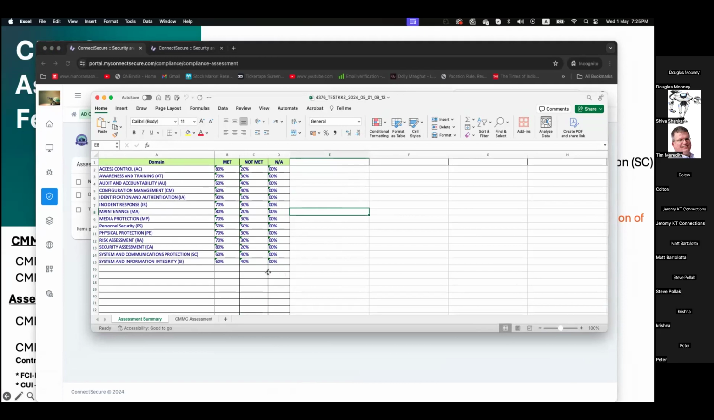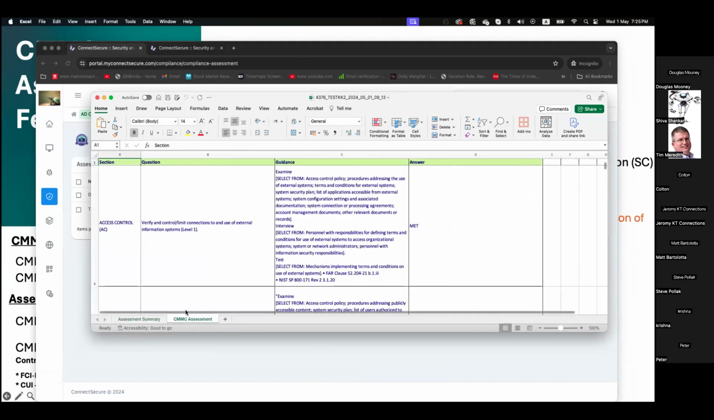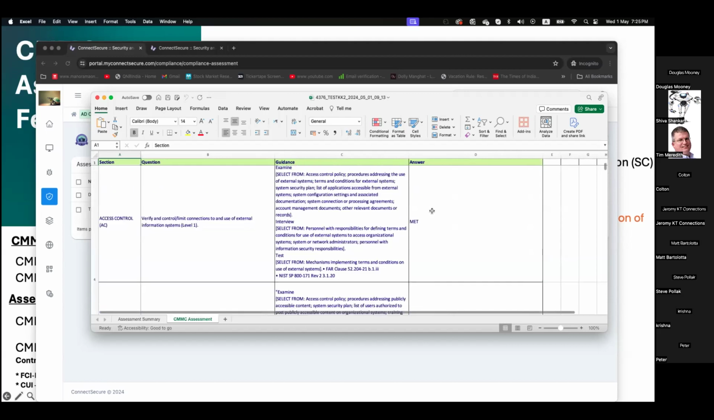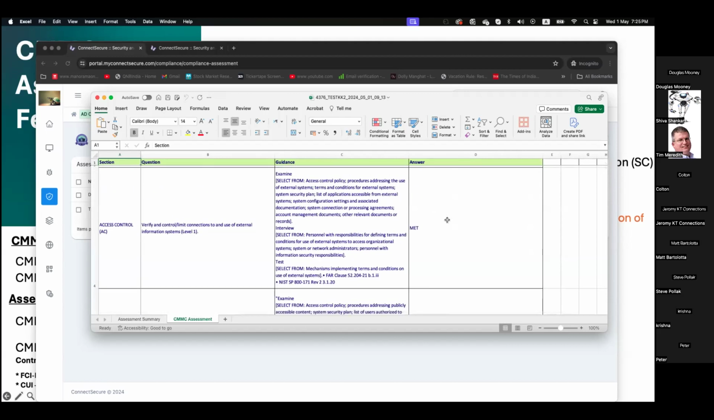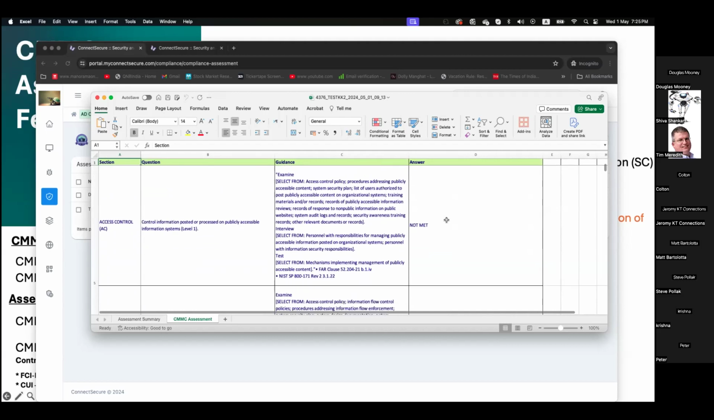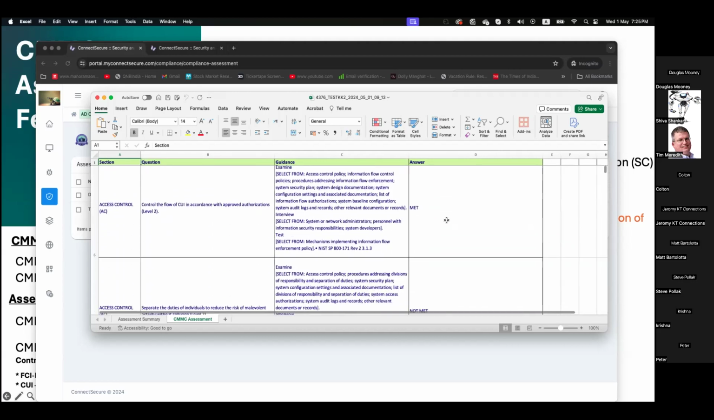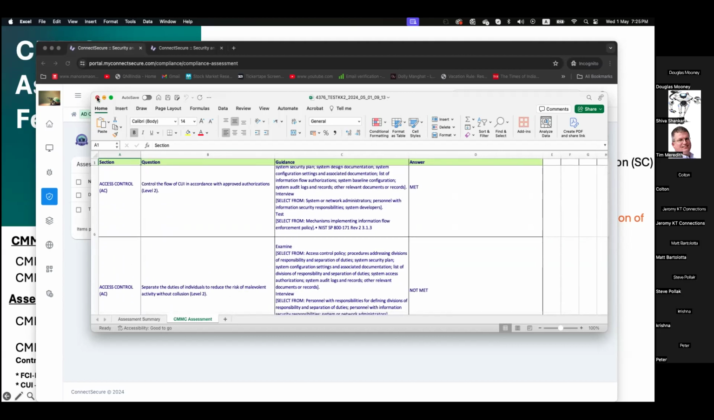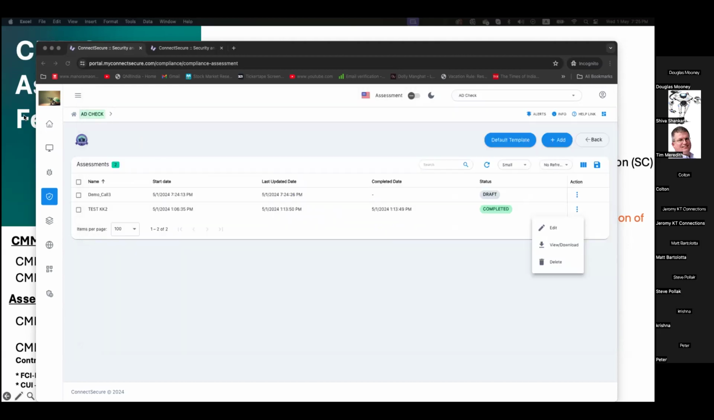So this is the summary of your assessment. One advantage of such a report is that you can sort out the things that are met and not met, and then have a corrective action as needed. Okay. So that is about the CMMC assessment that is available on the platform.